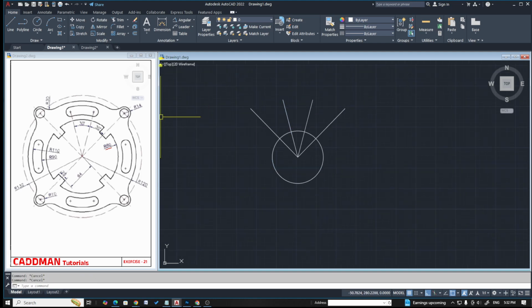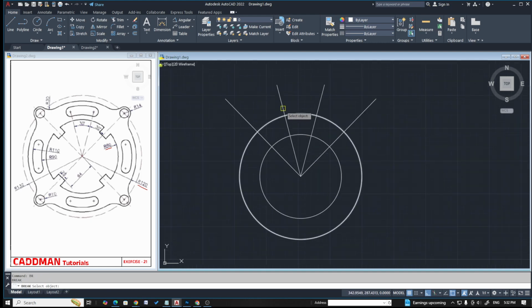And similarly, first, then I'll try to create this radius 20. Go for a circle from here, radius 120. Now let's try to break off. I don't require this line till here and till here, and I'll keep this center line a little simpler, not too long.